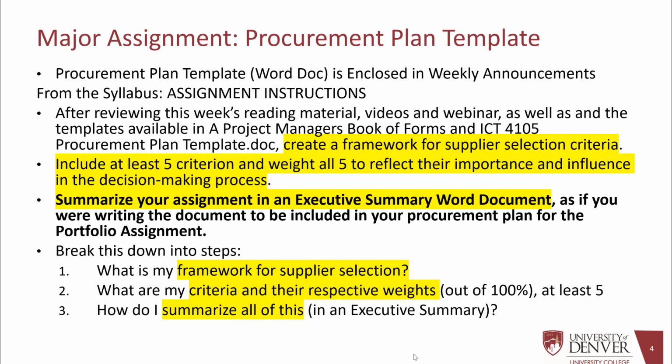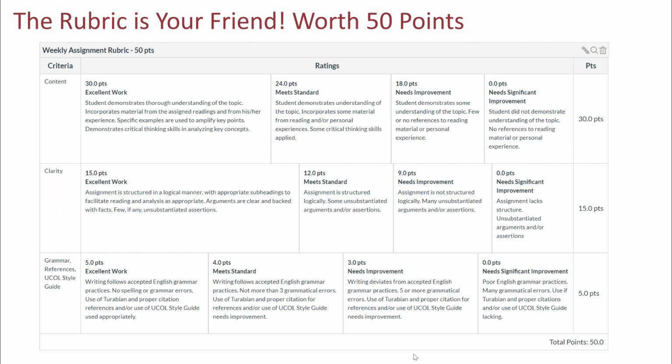So summarize that in a Word document. Again, don't go through the whole criteria building. Just say this is the criteria. If you had the framework in a small slide, you could use that, or you could just say we decided to weight it by these, in brackets with the percentages. This will eventually be included in the procurement plan. What's my framework? What are my criteria and the respective weights? And then summarize that in an executive summary. Pretty easy to do, so keep that in mind.